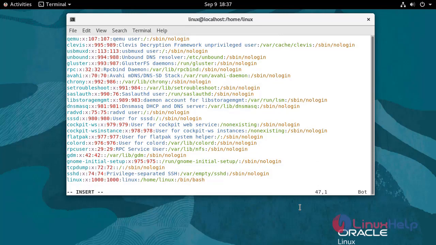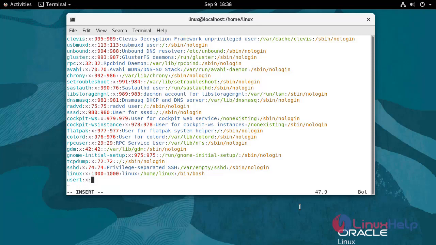Insert the new user details. Enter the username user1: here enter x for password. Enter the user ID: enter the group ID. Enter the comment. Here I am giving test user.